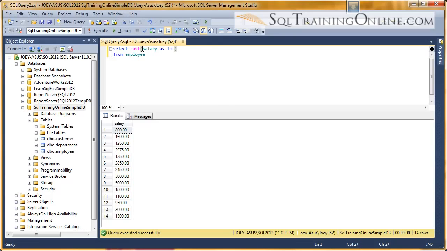And so I'm going to turn it into an int. And so now if I execute that, you can see there's no decimal places because the integer doesn't have decimal places. So we have just changed that into an integer.